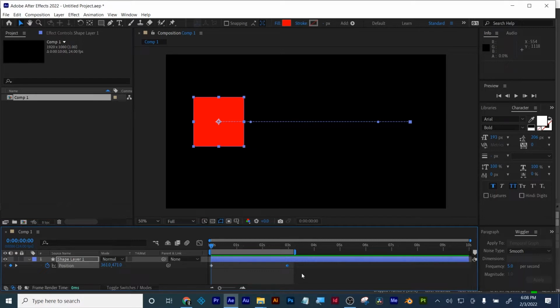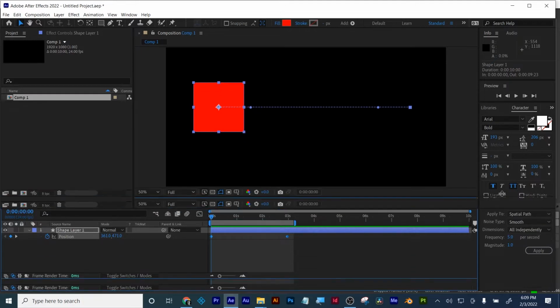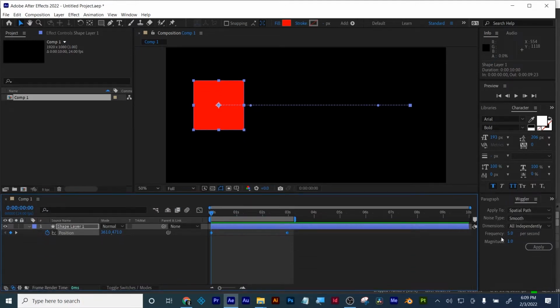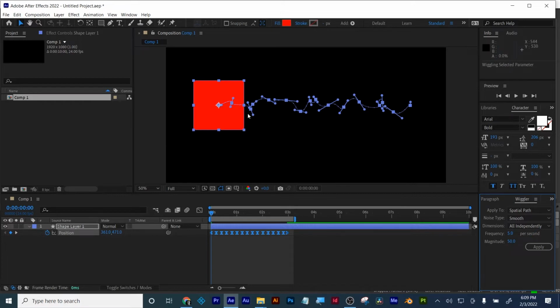Now, I want you to select the keyframes, and there's two ways you can do it. You can box select in the timeline, or click on the word position, and that will select all the keyframes in the position stopwatch. Now you'll notice that the Wiggler panel over here is active. So what we're going to do is I'm going to do frequency 5. I'll keep all these settings. And under magnitude, I'm going to put 50 and then hit apply. So I'm using 5 and 50. I then hit apply. And look at what happened to my motion path.